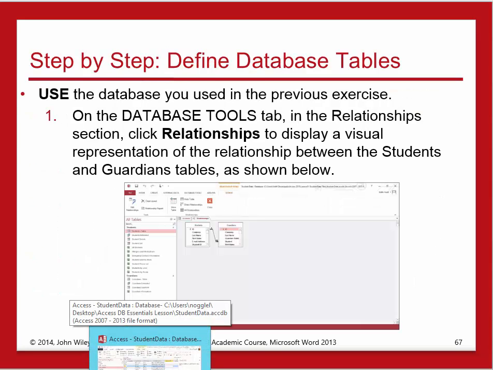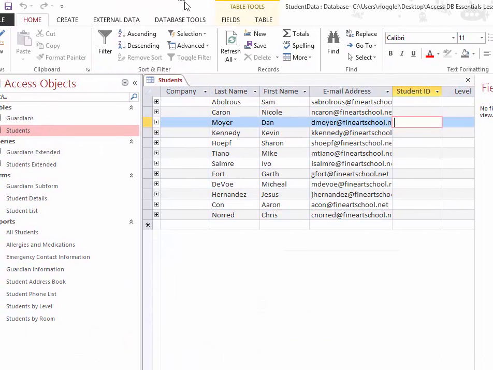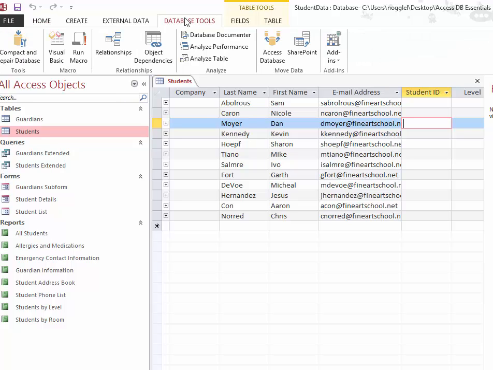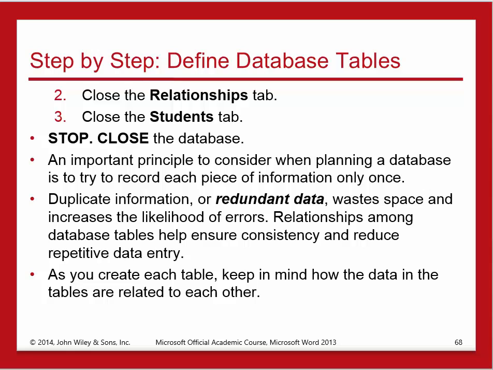If you look at the student data database that we have been using so far in this lesson, and then click on the Database Tools tab, there is a Relationships group where you can view the relationship between tables. So you can see that there is a relationship perhaps between the student's ID field and the guardian's student field. When designing your database, you only want to record each piece of information once.